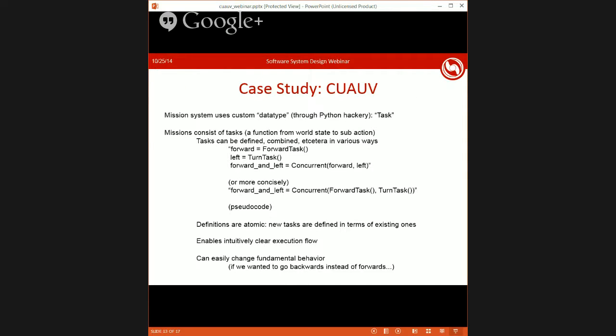CUAUV uses this most immediately for our mission system, which creates, in a sense, a custom data type, a task, which defines a set of functionality: how to run a task, what to do to initialize that task, to stop that task, ways of analyzing a task at an abstract level, whether a task is done, what its status is, etc. And that allows us to write other functions on tasks. So say a function that combines two tasks based on some conditional property. If something is true, we want to run task A, otherwise we want to run task B.